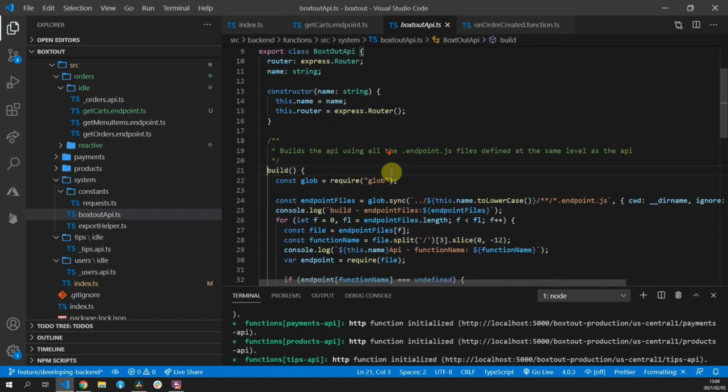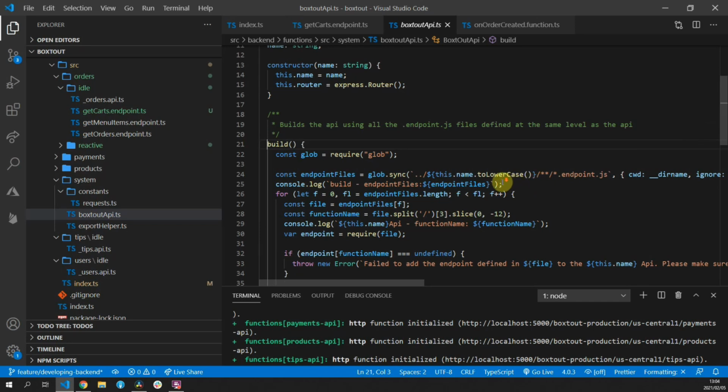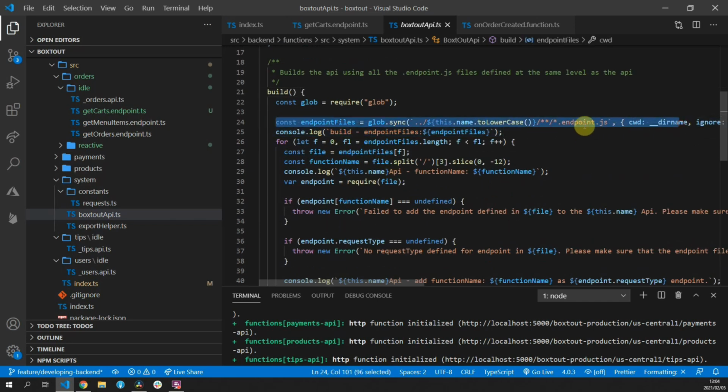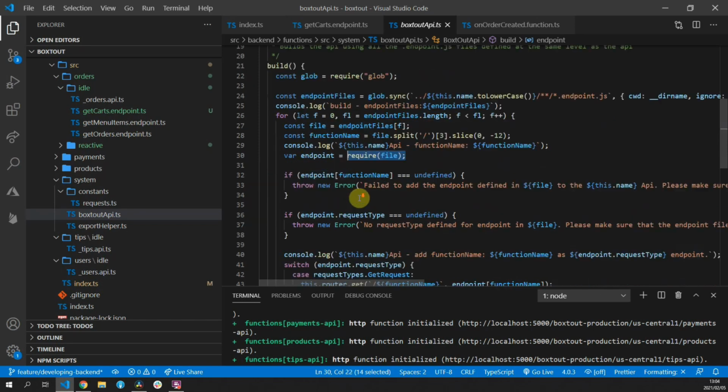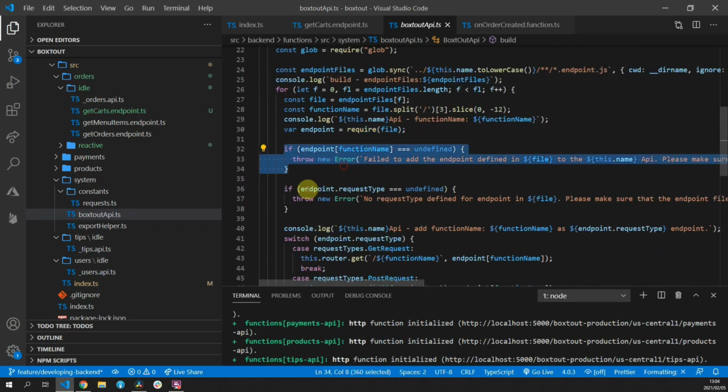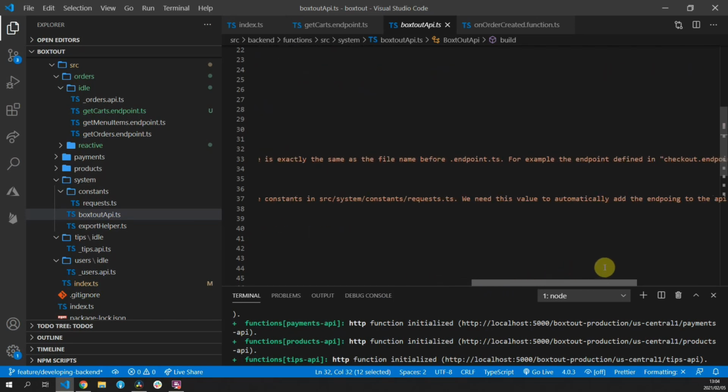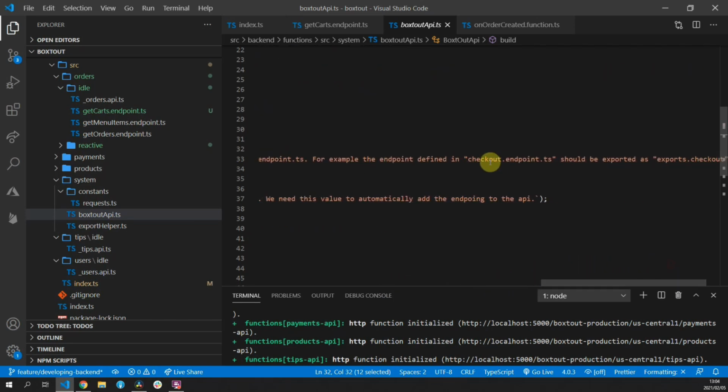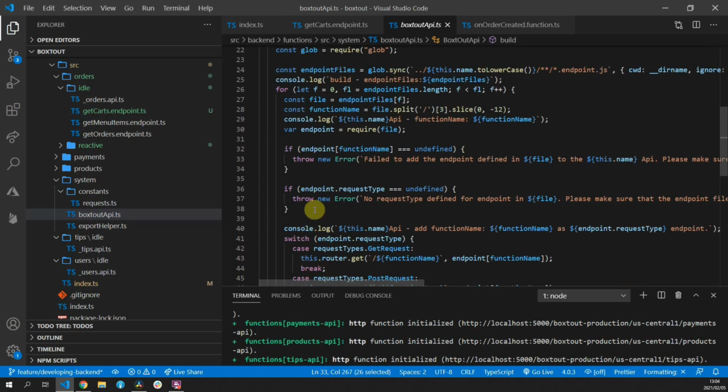If you open up build, you'll see a similar pattern to the one you saw before. We'll get all the files ending in .endpoint.js, get the file, get the function name, log out what's in there, get the endpoint from the file. We'll check if the things that are required are there. The first thing is to see if the function name matches the file name. If it doesn't, I give you a clear message telling you what to do to make sure that it matches exactly the file name. We'll check if the request type was defined.